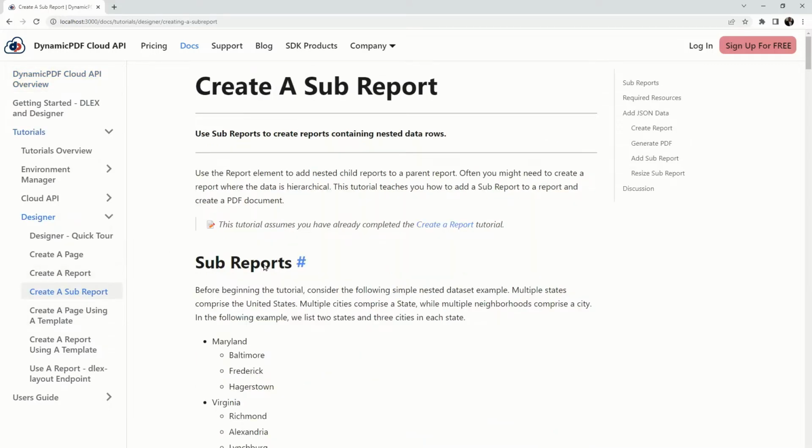In this tutorial, we're going to create a subreport to add nested child reports to a parent report. Often you might need to create a report where the data is hierarchical. And in this tutorial, we're going to teach you how to add a subreport to a report and create a PDF document. This tutorial assumes you already have completed the Create a Report tutorial.